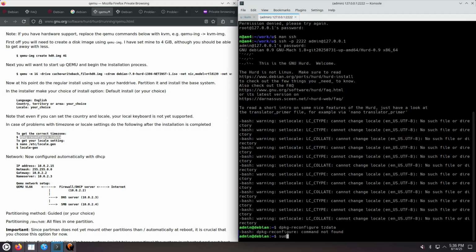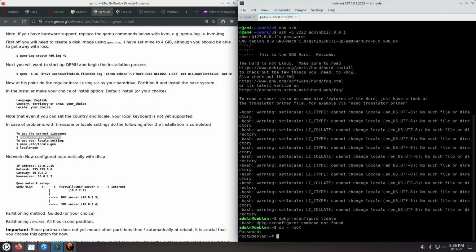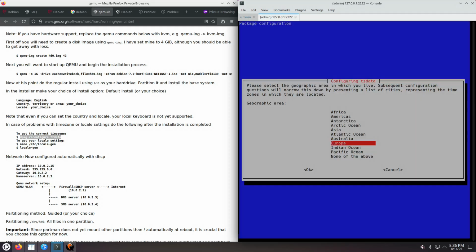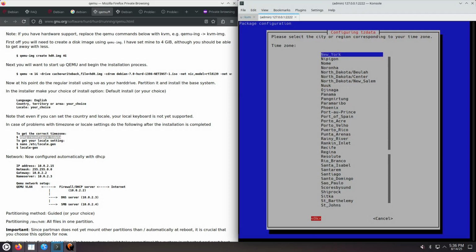I'm not the user root. No sudo. Geographic area: Americas. New York. Tab key. OK.